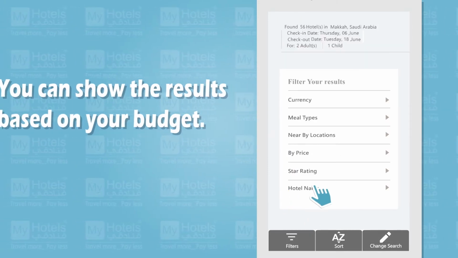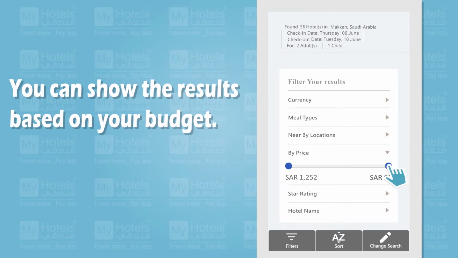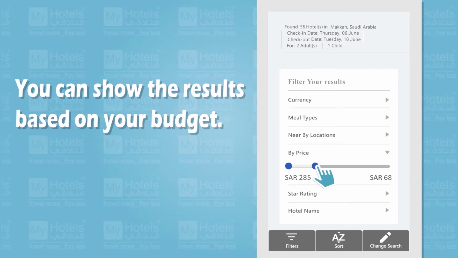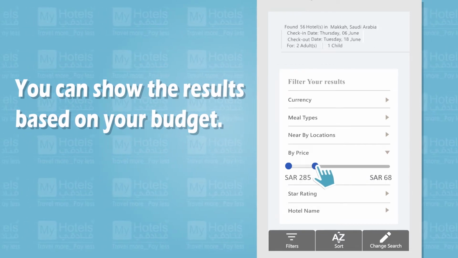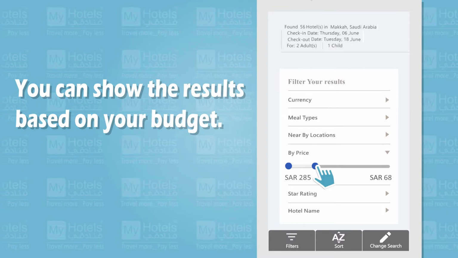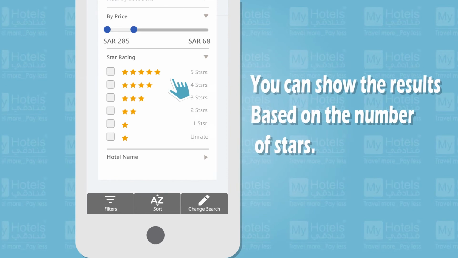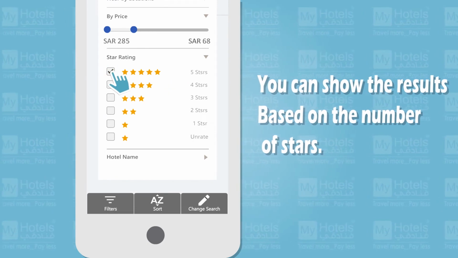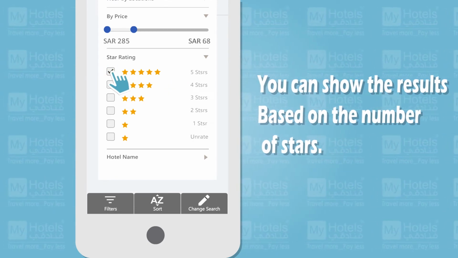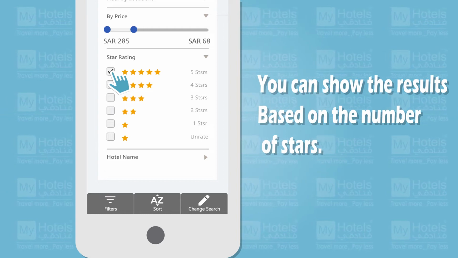You can show the results based on your budget by dragging the slider to the left to decrease the budget, and the system will instantly display the hotels that suit your budget better. Based on the number of stars, for example, select 5 stars and only 5-star hotels will be displayed. More than one option can be selected.